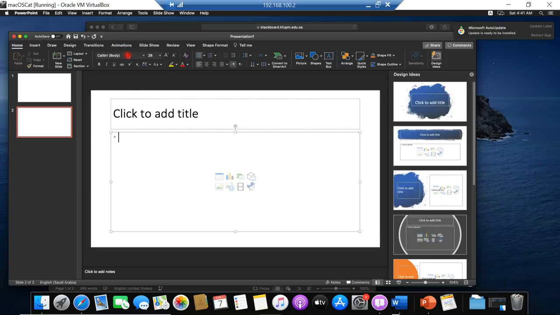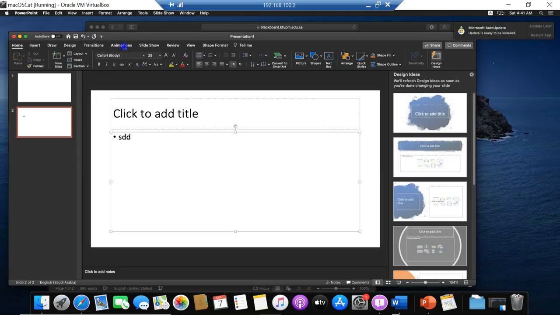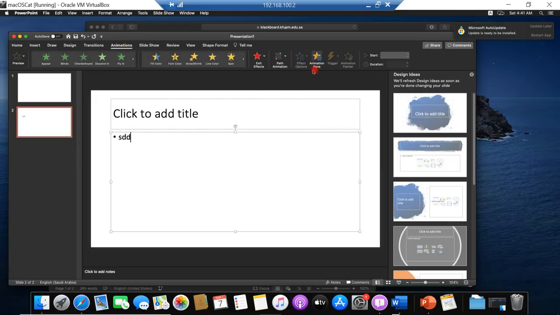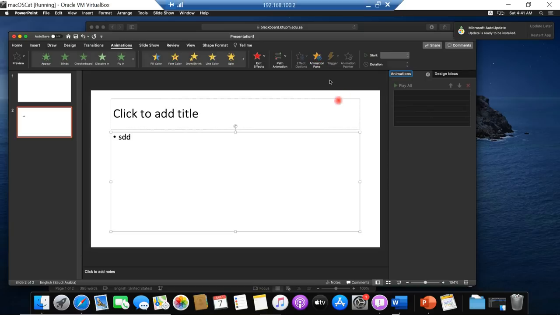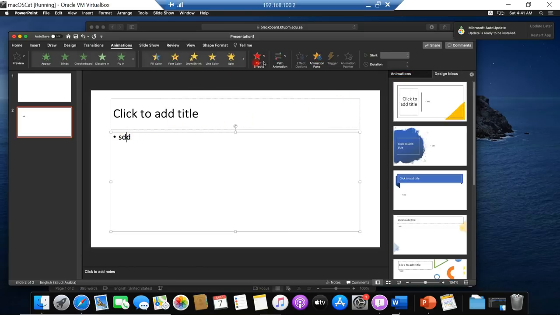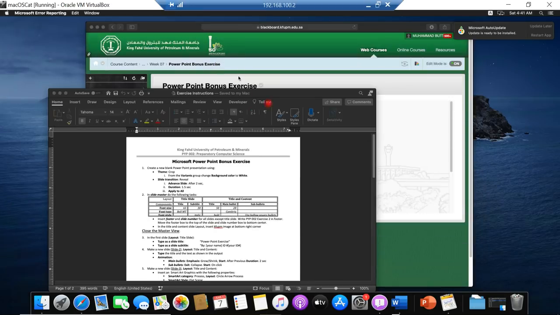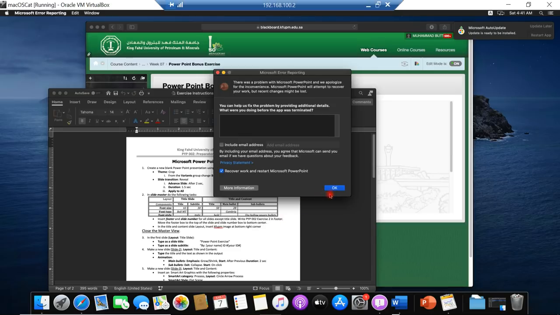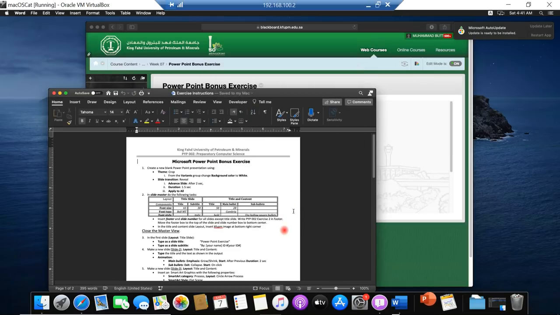So once again, these are our animations that we have here. We have the animation pane on the right side. I can select or click on any effect and apply different types of animation effects. So you can try that in your PowerPoint as well.